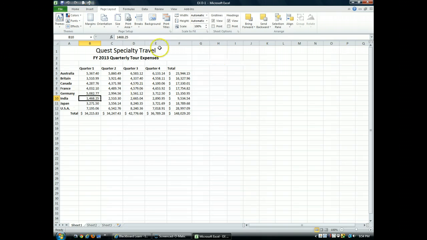Here's a worksheet that tracks quarterly expenses at Quest Specialty Travel. Within each country listed here on the left, the expenses per quarter vary a lot. In Japan, in quarter 3, what you'll notice is expenses are quite a bit higher than the other quarters of the year. And in India, in quarter 1, expenses are quite a bit lower than the other quarters.